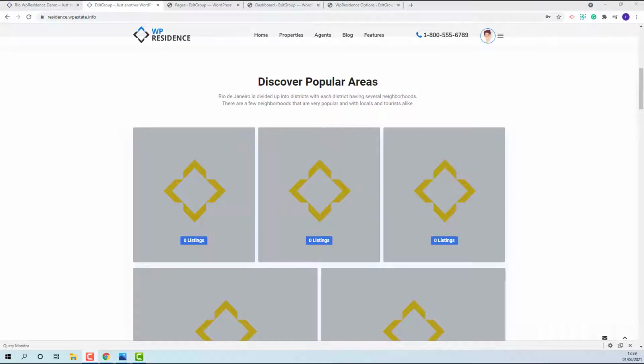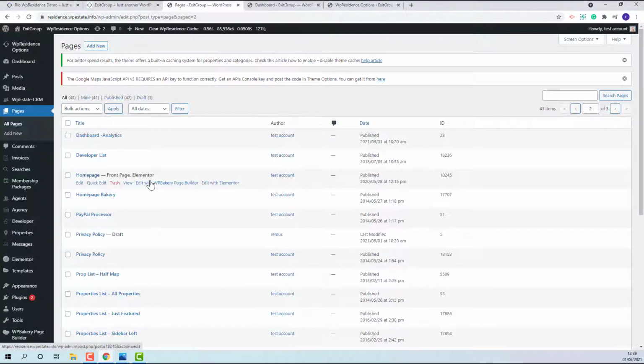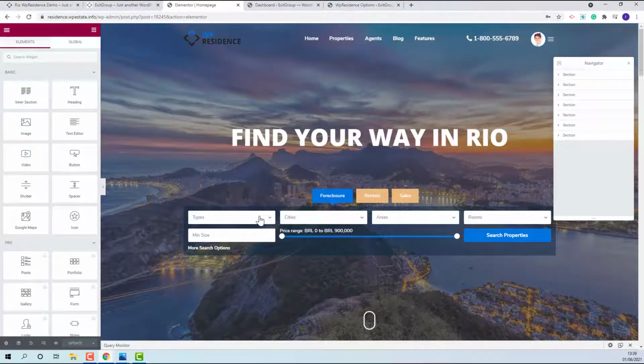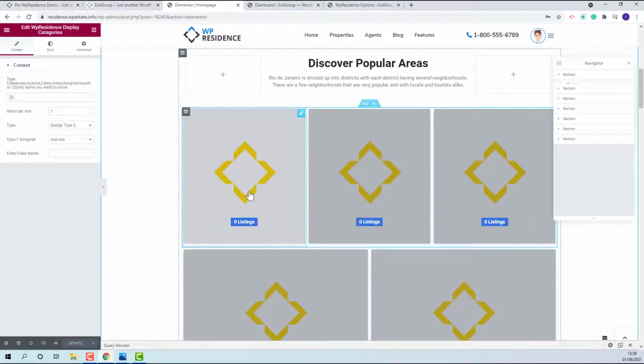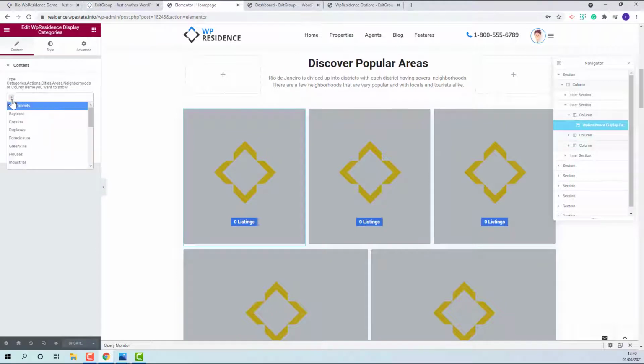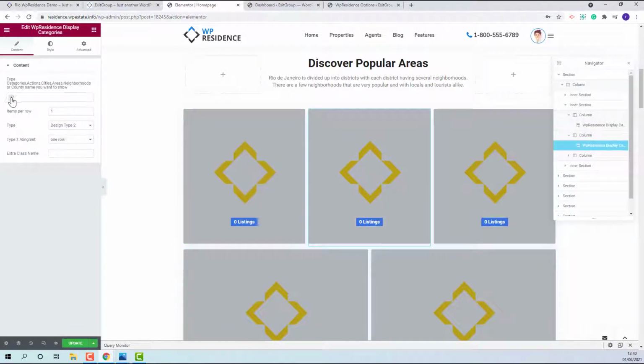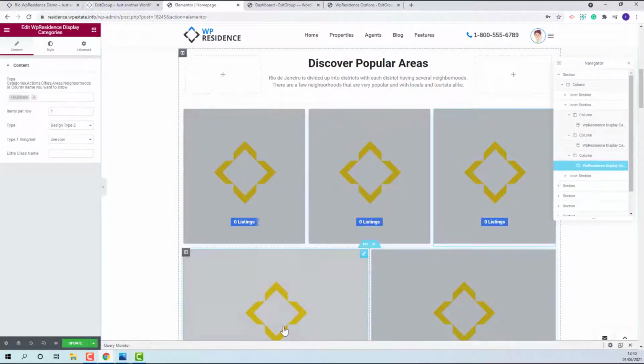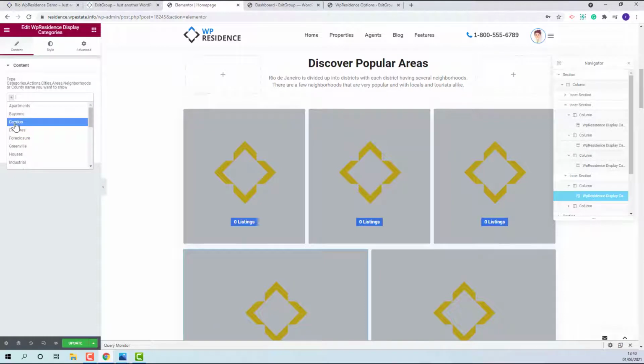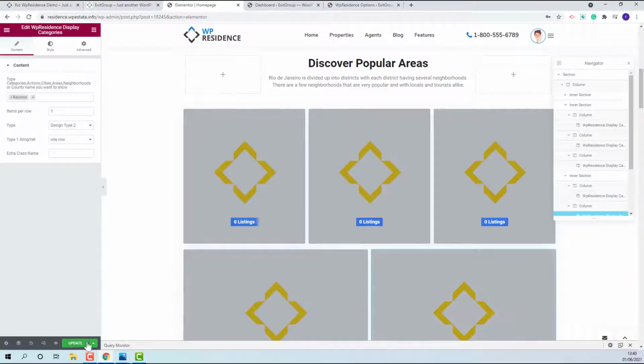To check the shortcode, the home page needs to be edited with Elementor. I will go to Pages, look for Home page. Since the page was created with Elementor plugin, we will need to edit it with Elementor as well. I will click on each element used and add a property category. I will update the page to reflect my changes.